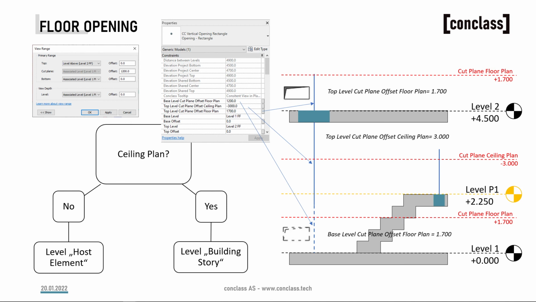The vertical blue solid lines represent the range where the solid symbol of the opening is shown in the plan. The dashed line represents the range where a dashed symbol of the opening is shown. If you take over the cut plane offset value to the parameters, you will get the correct symbolic in your plan. If you set the value to 0, the corresponding symbol is hidden in the view.